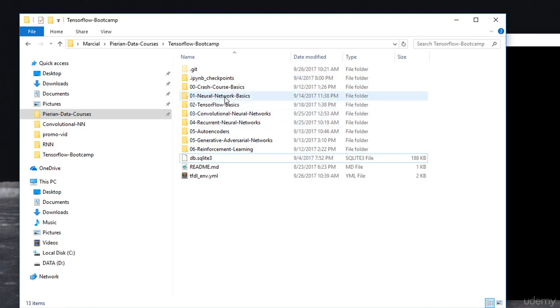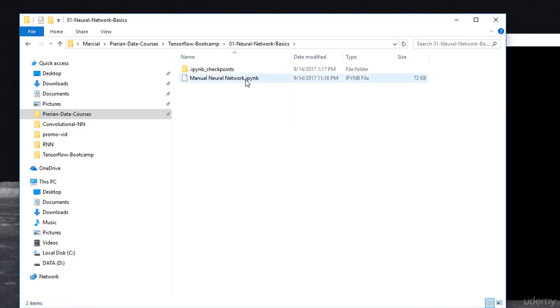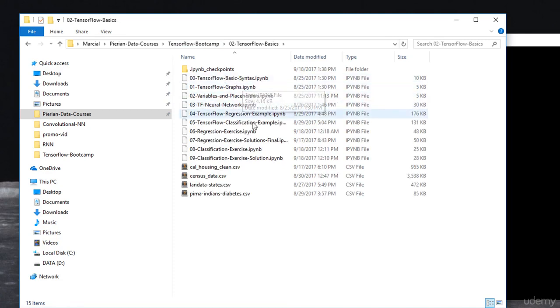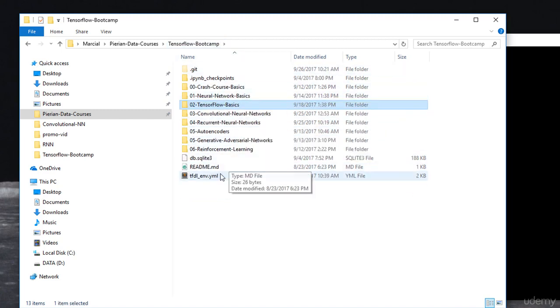You'll see a bunch of folders. If you click on one of these folders, you'll notice that there are these .ipynb files. Those are the notebook files we'll be using throughout the course. You'll also sometimes see some data files. The other important thing to note is that you have this .yml file. That's going to be the environment file that we'll be using for this course. So we need to somehow get to this TensorFlow bootcamp.